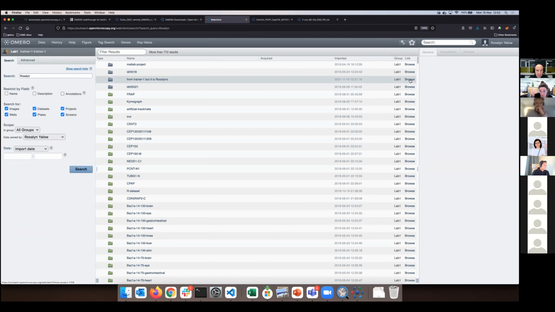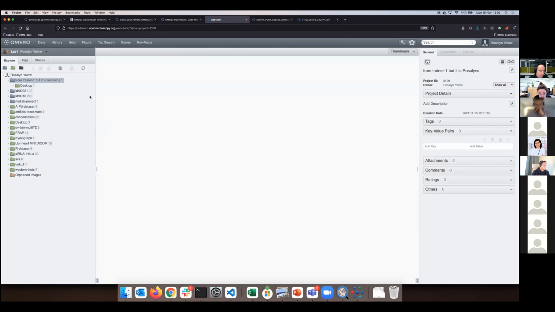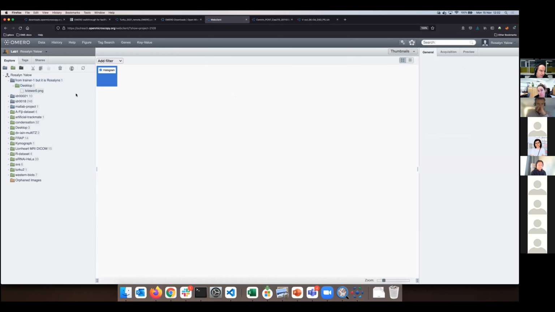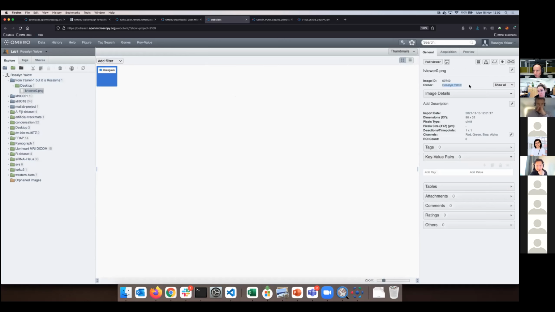And now I can go and browse the project. And I can see already that I'm in a portfolio of Rosalind Yellow on the top left. Okay, not in the portfolio of trainer one as you would expect. Although trainer one did the action, all the stuff which trainer one created during import, such as the project, you see it's belonging to Rosalind Yellow. Under that is the dataset and the image, also all belong to Rosalind Yellow.